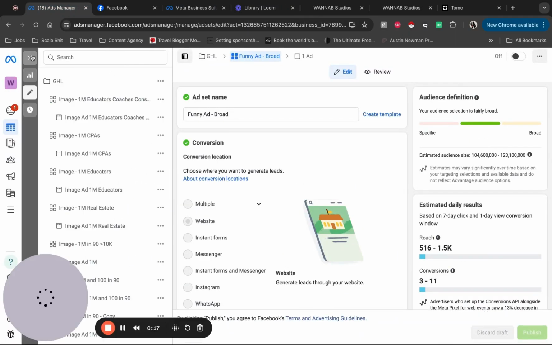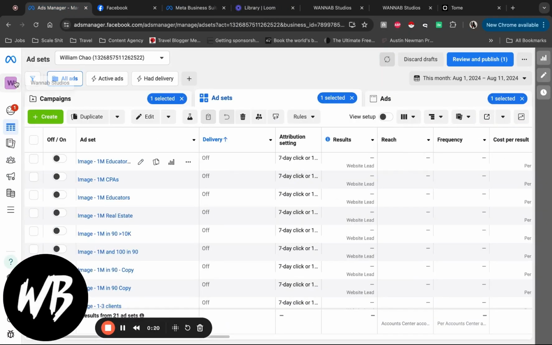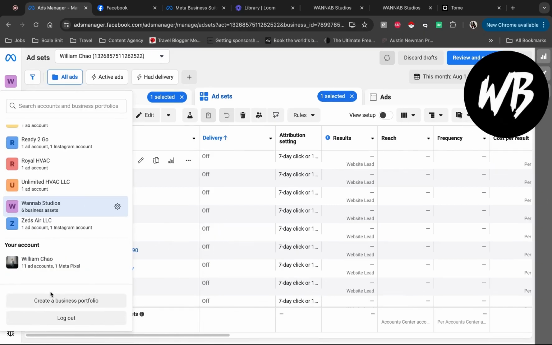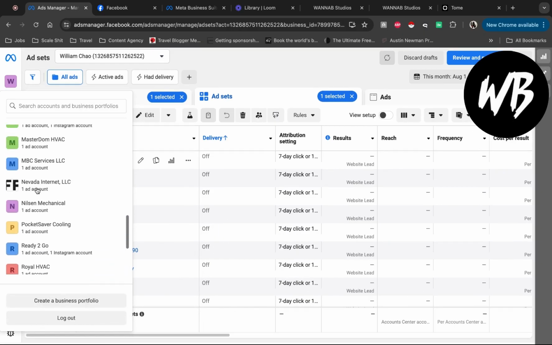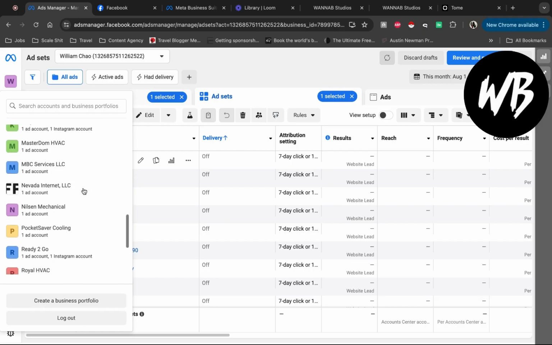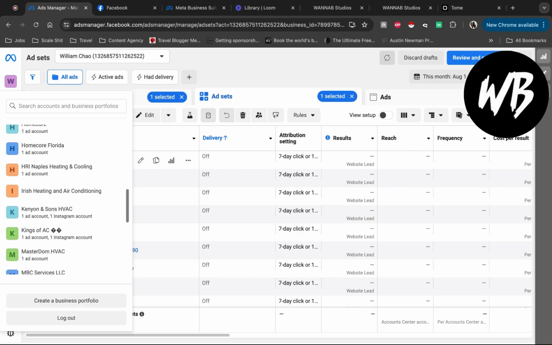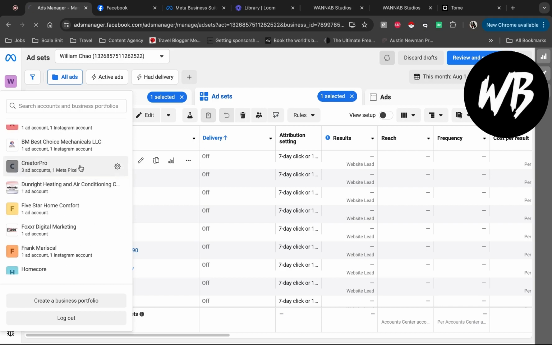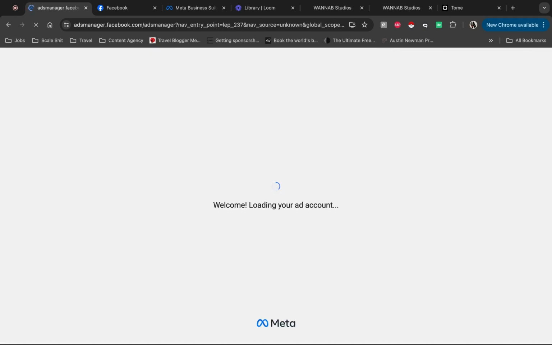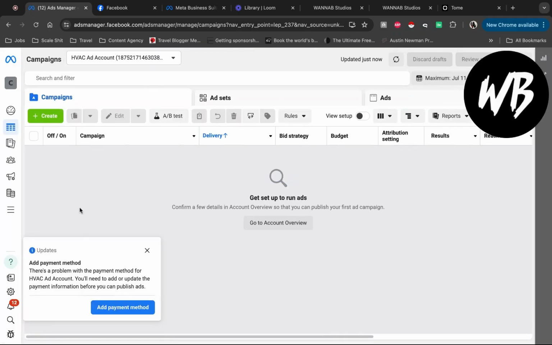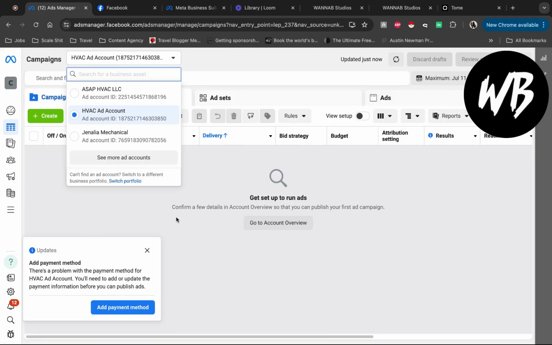First, we're going to navigate to the client's account. Right now, we're going to use one of my ad accounts because we just recently got his ad account disabled. So we're going to be using one of ours. The first thing we need to do is get a setup for him, right? We need to rename the ad account. So here we have HVAC ad account.